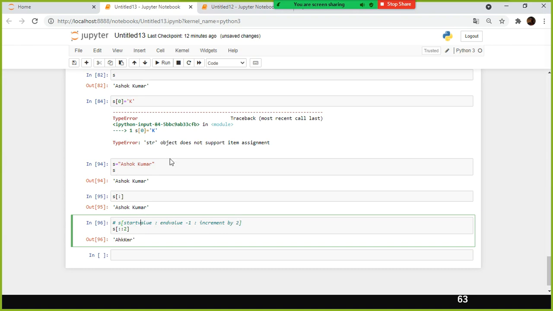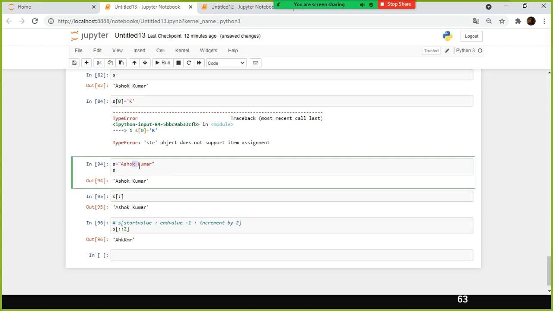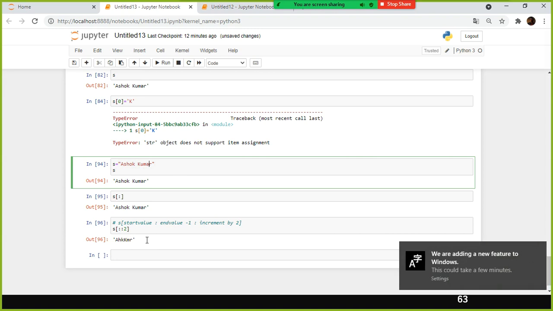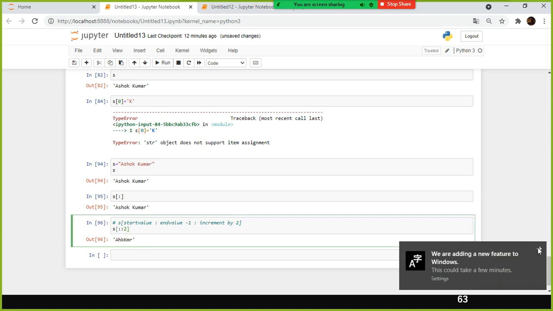Select all the values. Within this, you need to skip the values by 2, right? You need to increment by 2. A, H, K, and then next K, but it takes into account the space also, okay? Then it goes to M, and then it goes to R. So this is to skip the values or increment the values, right?